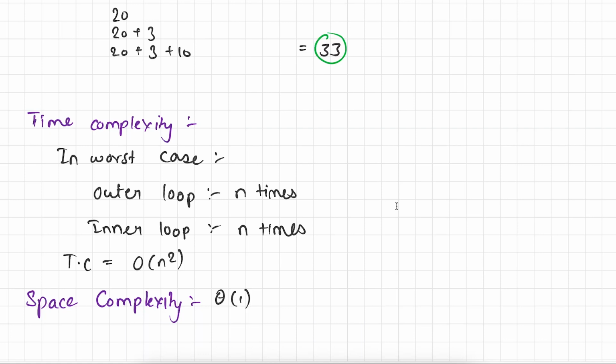So let's talk about the worst case, because generally in asymptotic analysis we care about worst case scenarios only, when n tends to infinity or when n becomes larger and larger, right? So in the worst case the outer loop runs n times and the inner loop runs n times. As these are nested loops, the overall time complexity of this approach is going to be big O of n square, right?